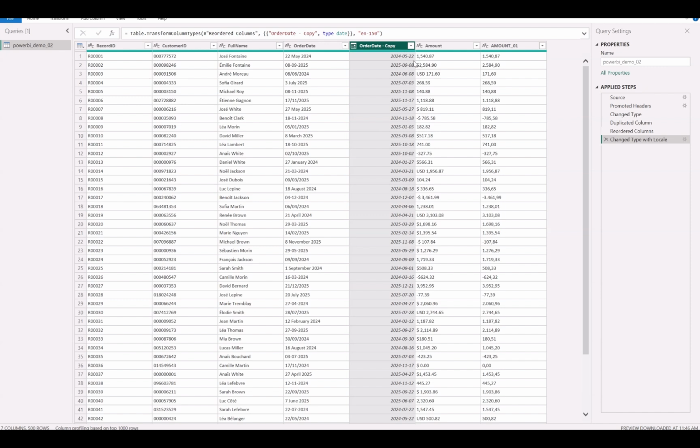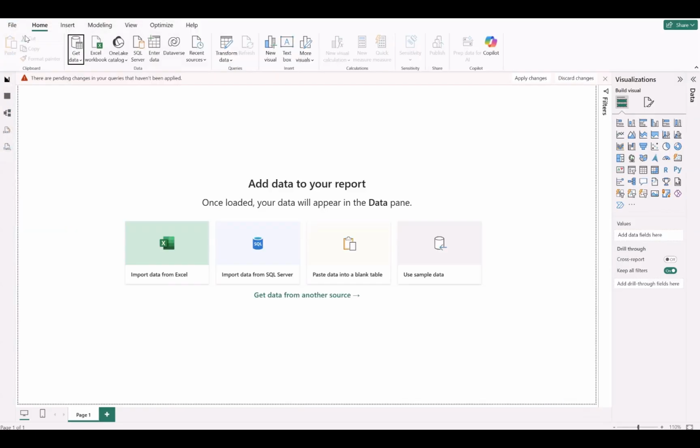One quick note, using Locale can fix how Power BI reads the date. It doesn't control how the date is displayed in the report. If you want to change the display format, you do that later in Power BI. So let's click Close and Apply.